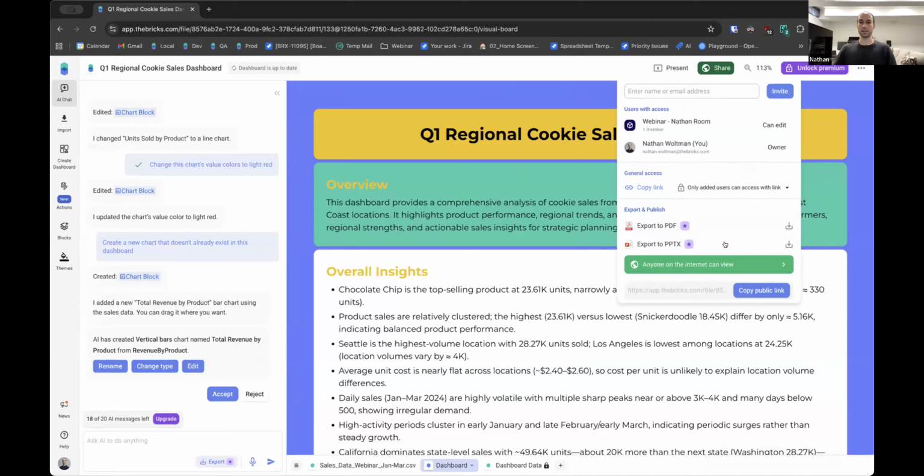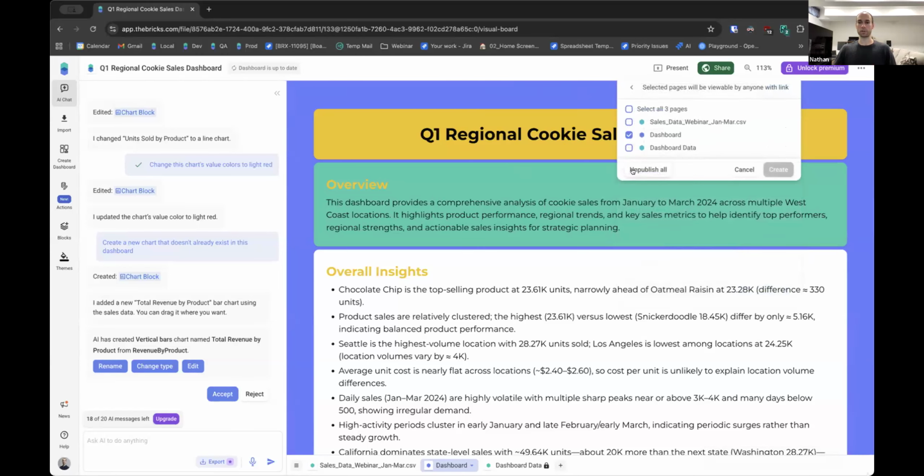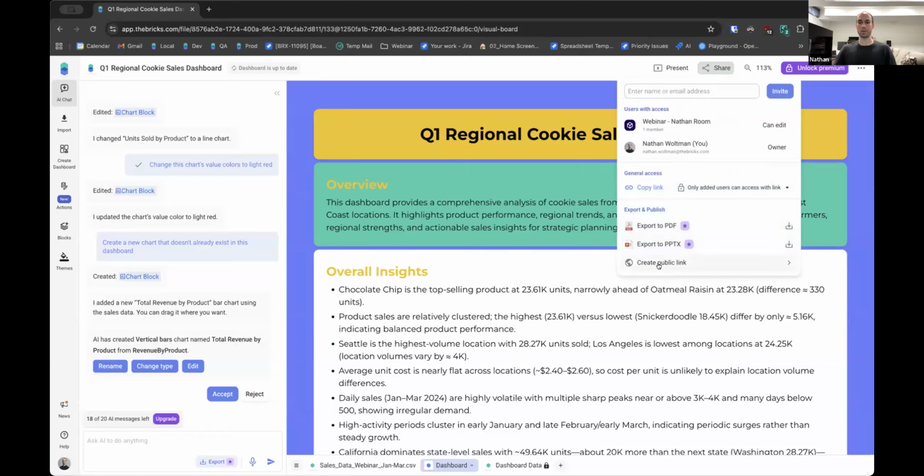Exactly. And if you ever decide you don't want your dashboard to be public anymore, you can click on this green bar here where it says anyone on the internet can view, and then you have the option to unpublish your dashboard. So you can just press this unpublish all button, and now the public link is gone and your dashboard is no longer public.